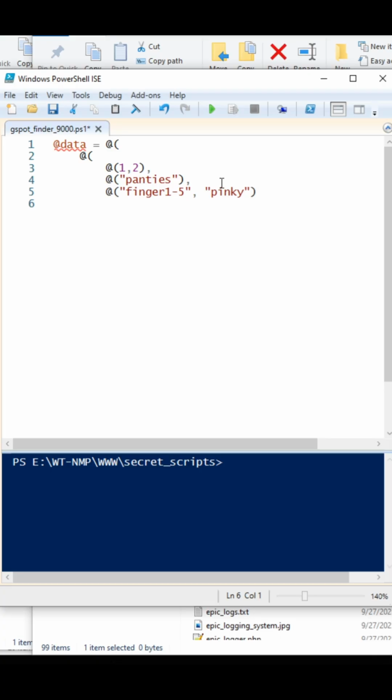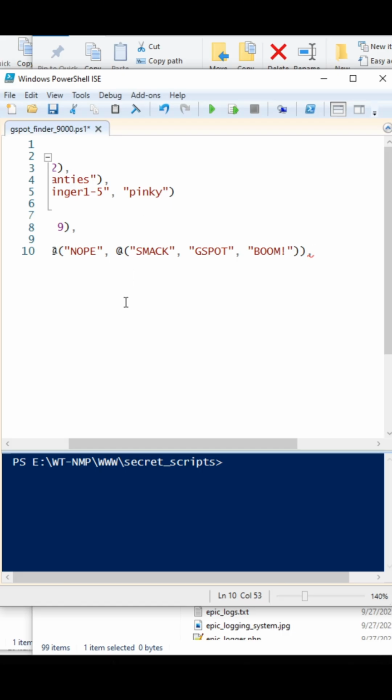and then on that array we can close that out, and on the next one we can create another nested array, and we could do 6 and 9. And then for this one we can do nope, and then maybe another array inside of this one, and we can do smack, and then we can finally put G-spot. There it is, and then we can do boom and close that out.